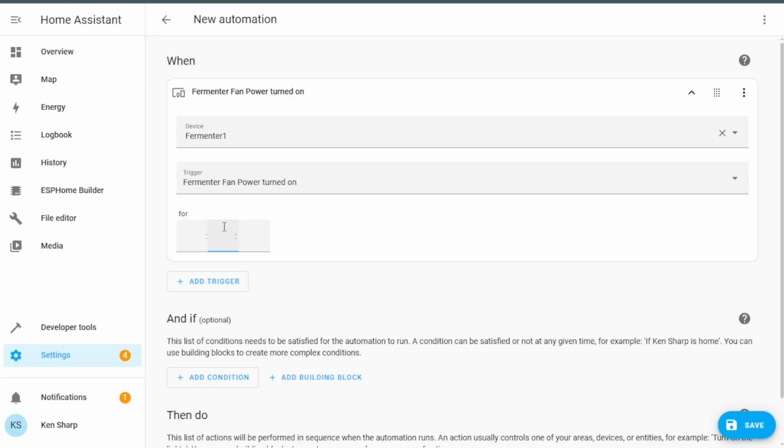So let's set this to 20 minutes. This is hours, minutes, seconds. So we're going to set this to 20 minutes. And basically, if our ice bottles are not capable of cooling the fermenter down within 20 minutes, then that probably means they're melted. Okay, so that's the trigger condition.